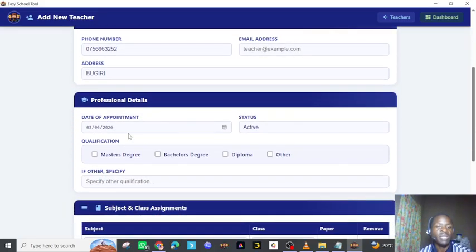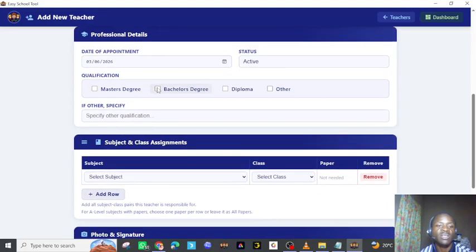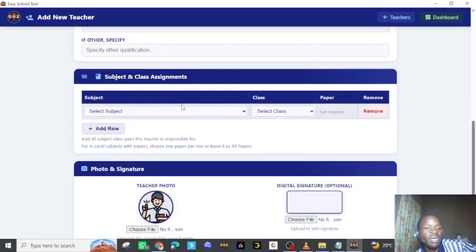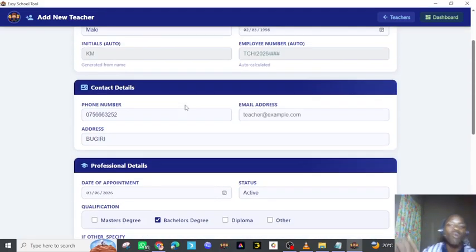date of appointment. That is the day when the teacher is being added, and the system will automatically add the date based on the active time on your computer. Qualification, select. This can be bachelor's. Now the most important part is subject and class assignment. We assign subjects and classes just at the same time when adding the teacher. That means you cannot add a teacher before you add classes and subjects.